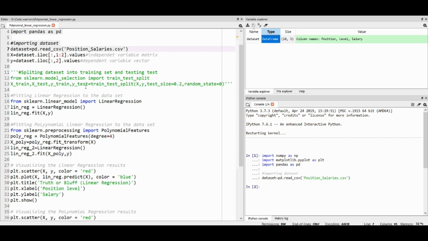Now as you know, the data set consists of only 10 rows, so it's a very small data set. It's only for learning purposes, so there is no need of splitting this data set into training and test sets. That's why I'm skipping this step here.